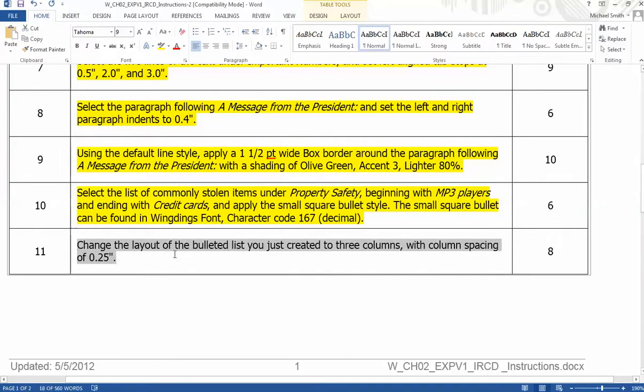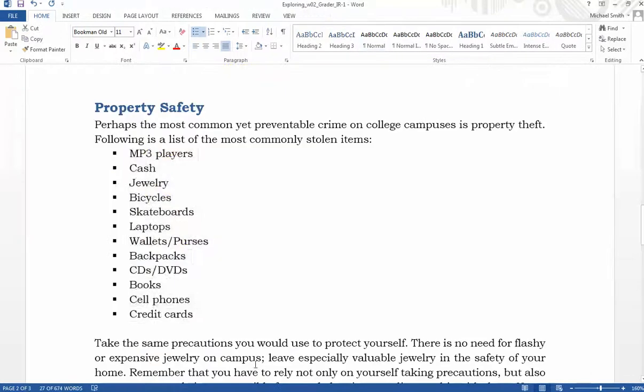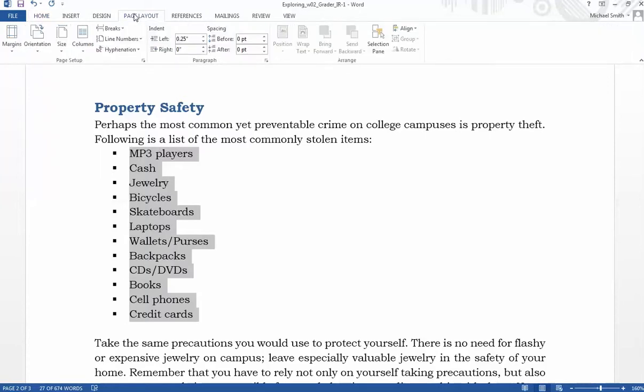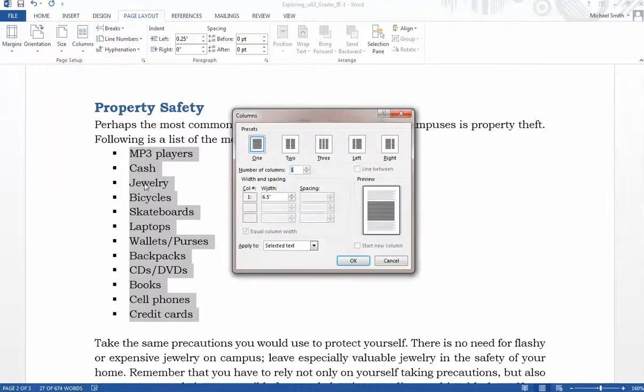We're going to change the layout of the bulleted list you created to 3 columns with a column spacing of 0.25. Okay? So with this selected, we're going to go to page layout, columns. Now there's 3 columns on here, but I want to do more than that. So I'm going to go to more columns.